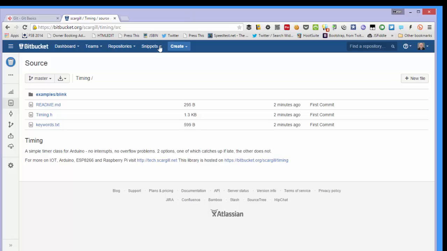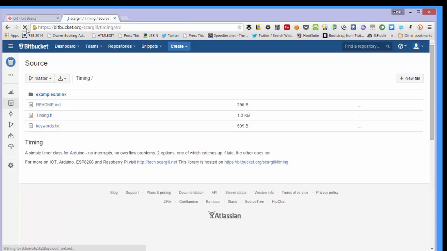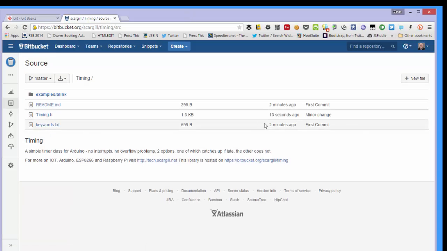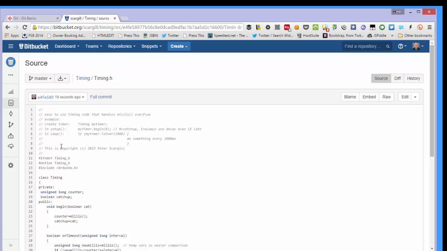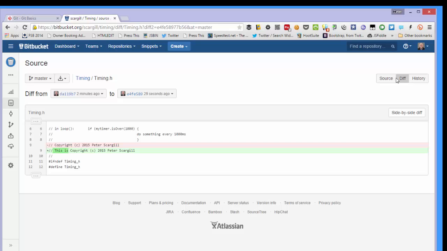There is the online version. You'll notice that a minor change was made 13 seconds ago. Let's have a look at timing.h, and there is the changed version. Let's have a look at differences. Well, you can see that copyright 2015 Peter Scargill was taken out, and this is copyright was put in.